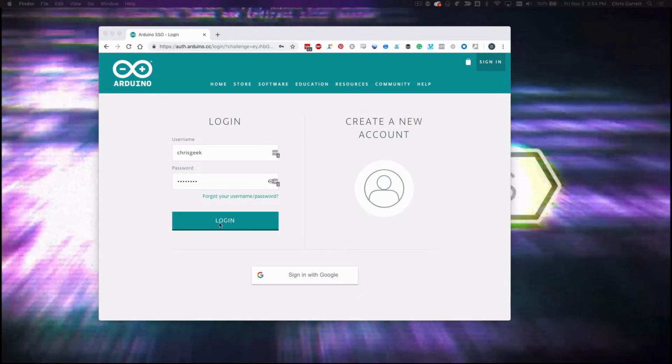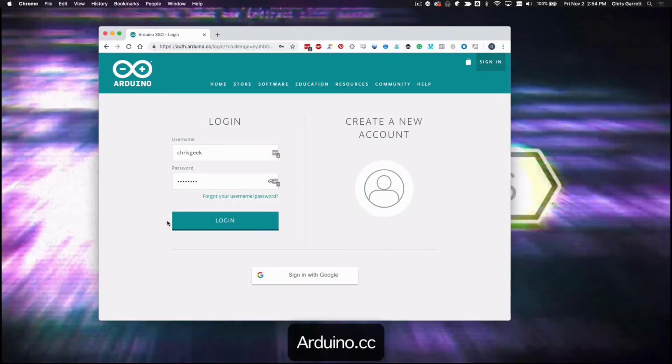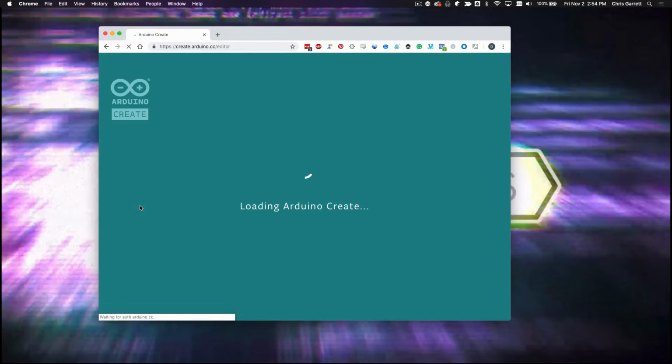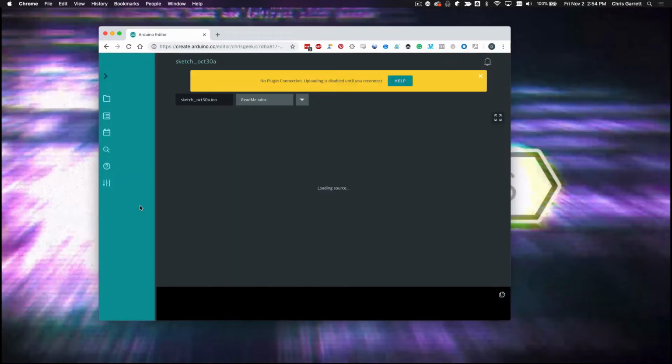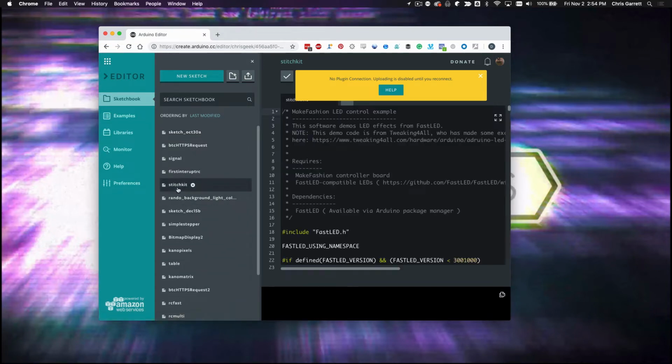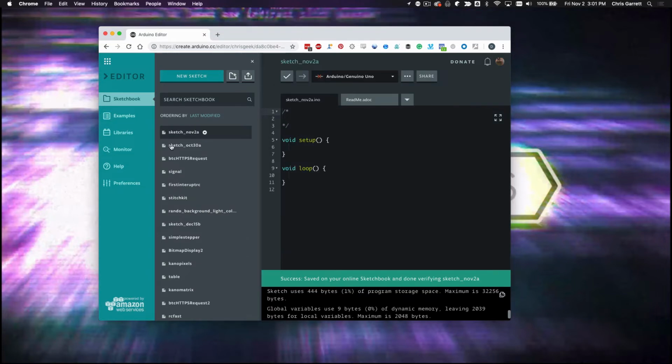So this is the Web IDE, and I'd already signed up, so I can just click login and it'll set up the browser for me with all of the menus and options and my existing sketches. And as you can see down here, I've got a whole bunch of sketches that I'd already created. For example, this is the Stitch Kit example, and it's saying no plugin connection, uploading is disabled. Well, I've got the plugin installed, so let's reinstall the plugin and make sure it works correctly.